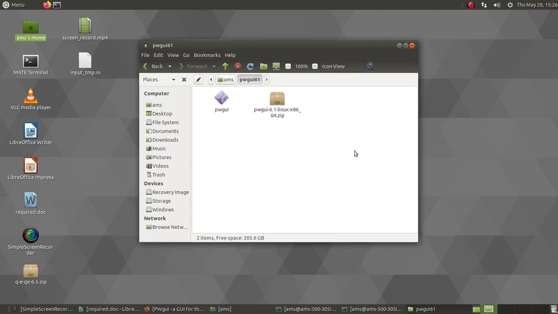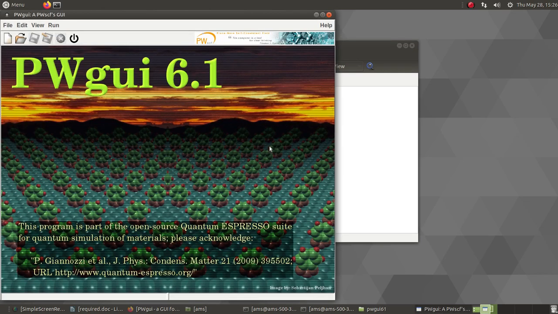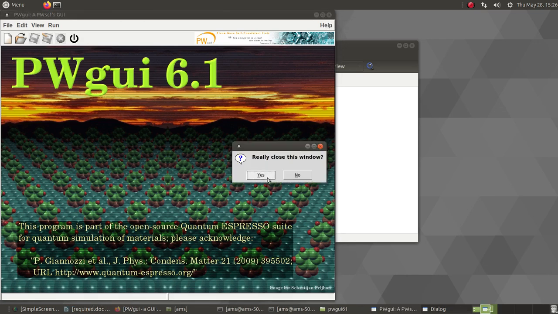I have already done it, so it will give you the executable. You can put it in a folder and extract it. You can double click on the executable to run PWGui. So just by extracting you can get the PWGui executable.